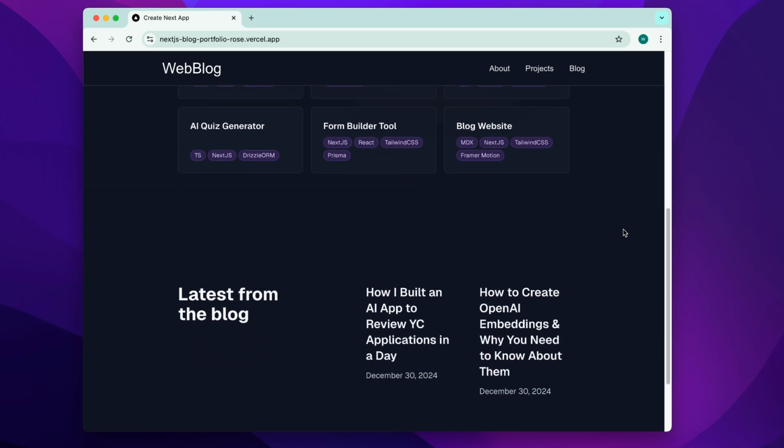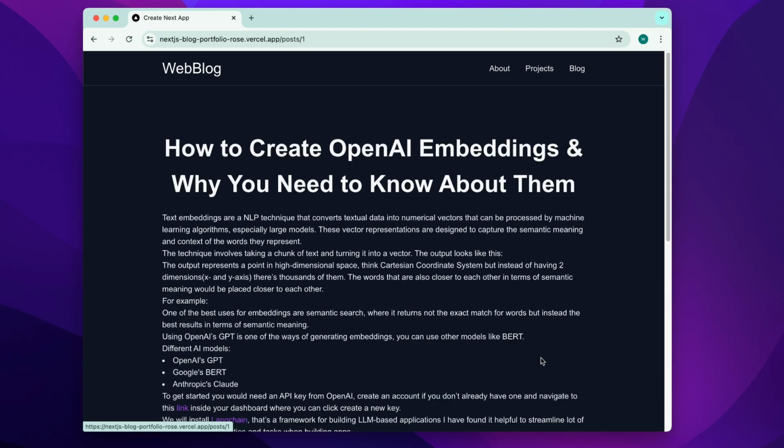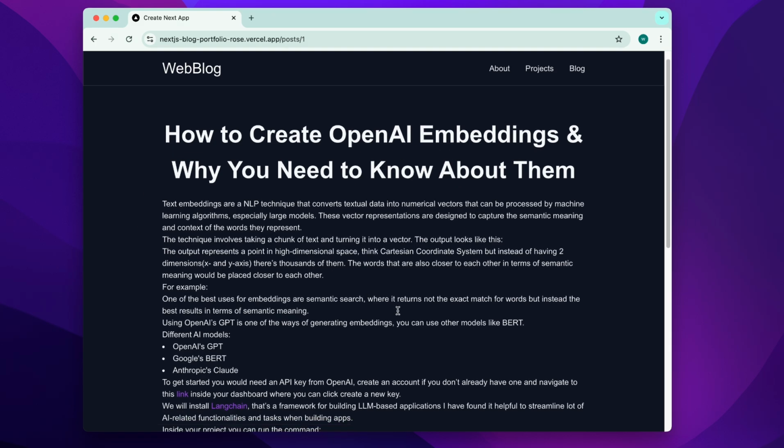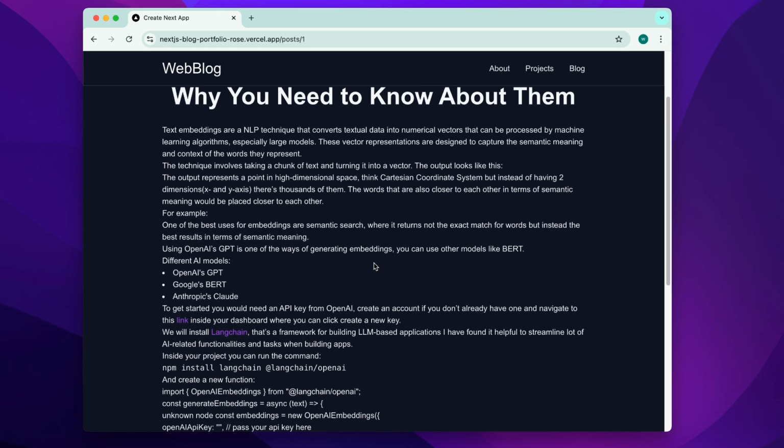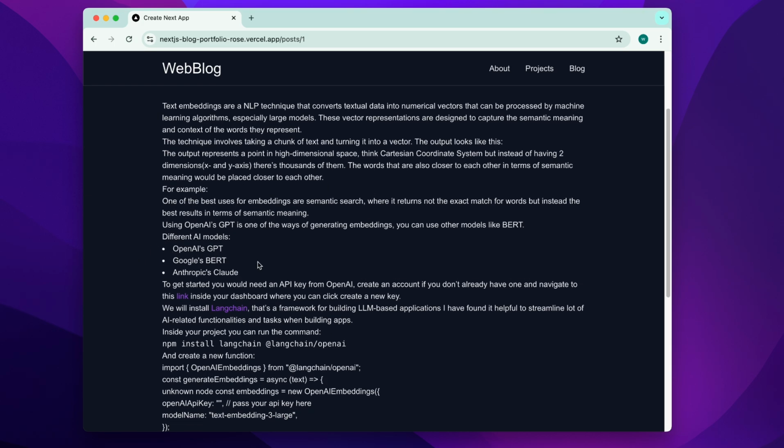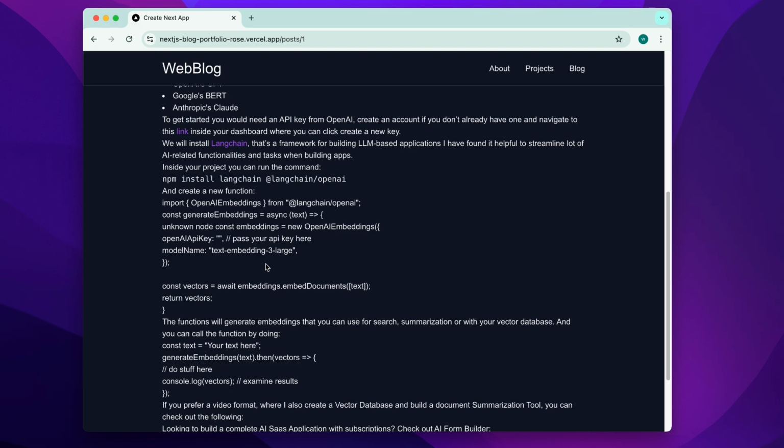Then we have a preview of the blog, with links to the latest blog posts, and this is how going into the blog post would look. We have the name of the blog followed by the content. Content has different kinds of tags. We have just paragraphs, lists, as well as links.